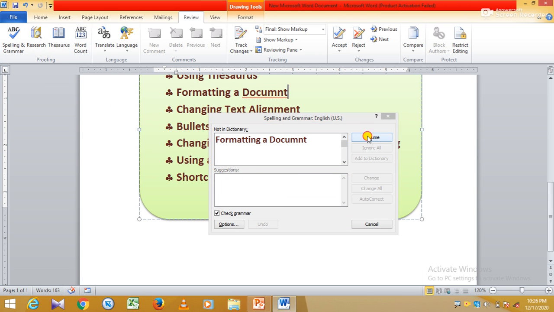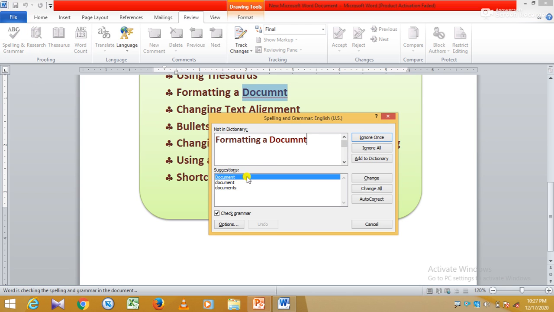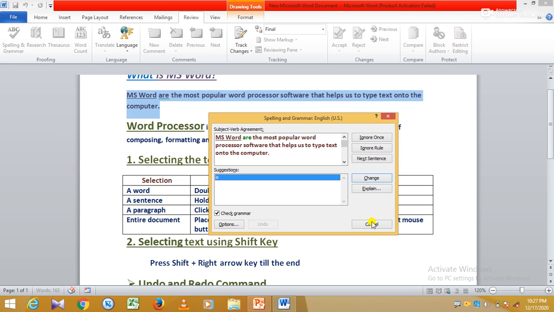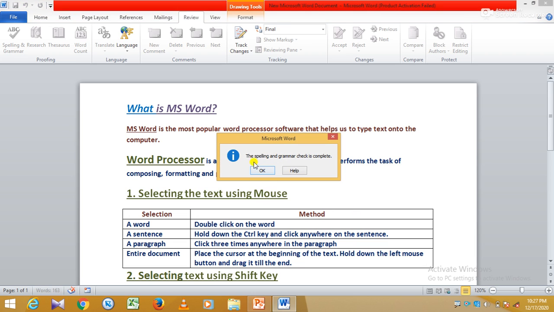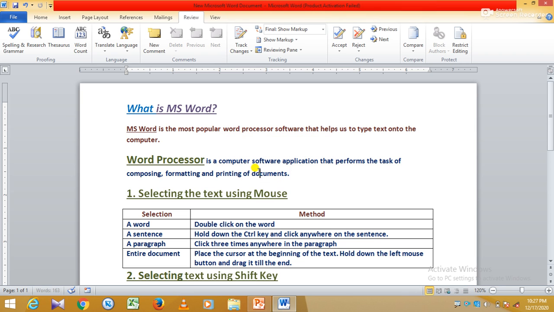You will see here suggestions: Document with capital D, document with small d, and documents. Whatever you want, you have to choose one. As you click on the Change button, it will be replaced with the correct spelling. So I am clicking Change here. Then it will show a message that the spelling and grammar check is complete. So in this way you can check the spelling using the ribbon.